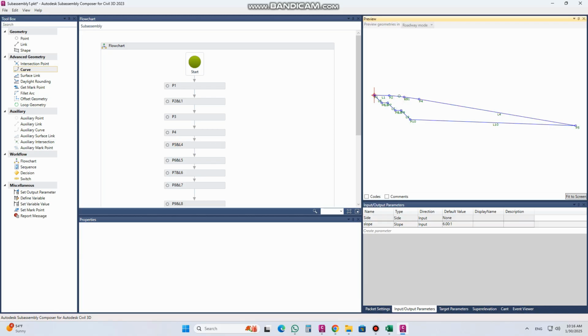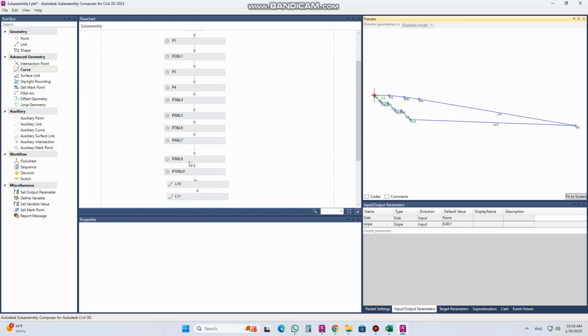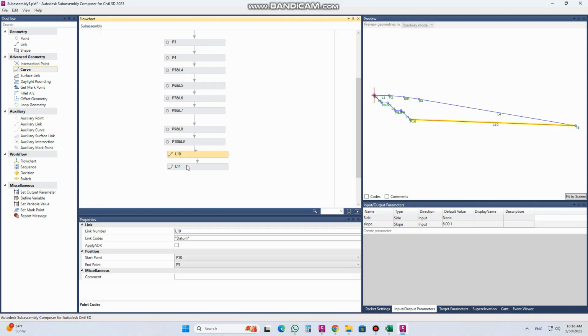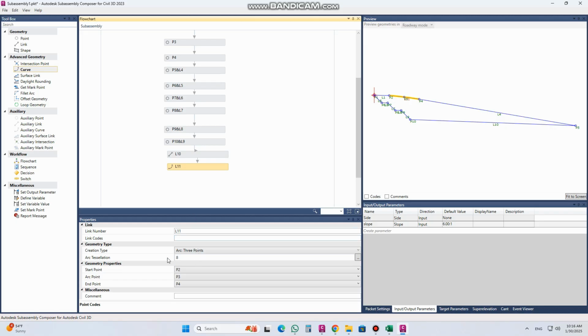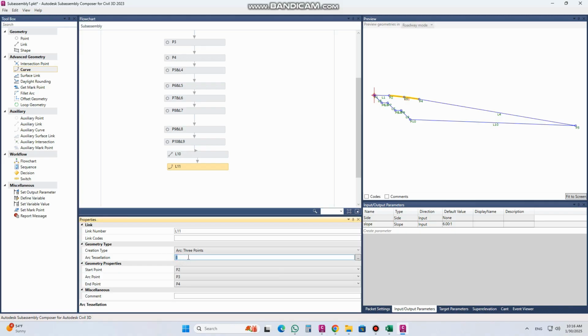Put code for each thing you need to. Suppose something varies in dimension, so you must put a parameter. Inside Civil 3D you can change them. Okay, this is the number of arc corners inside this curve, so you can increase it to make the curve smooth. I will write this as the name rounding.